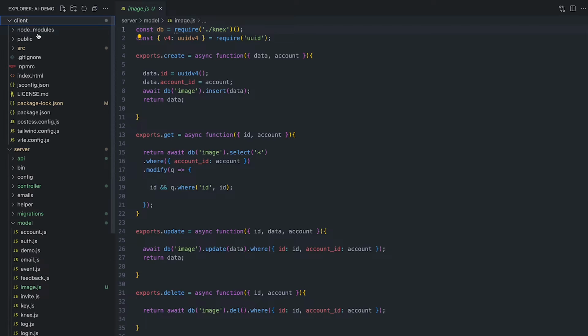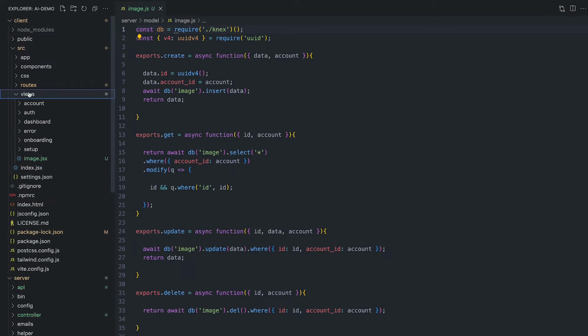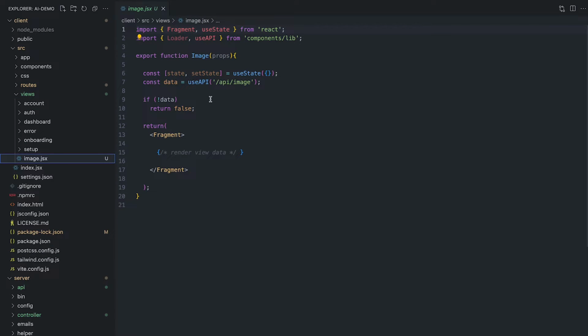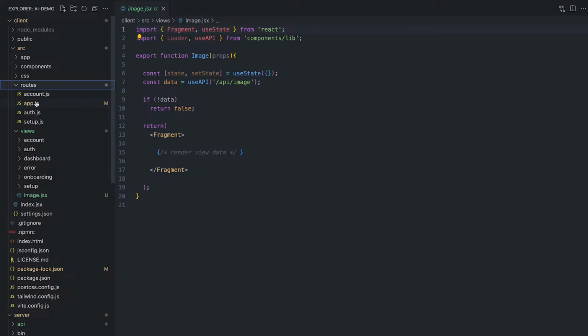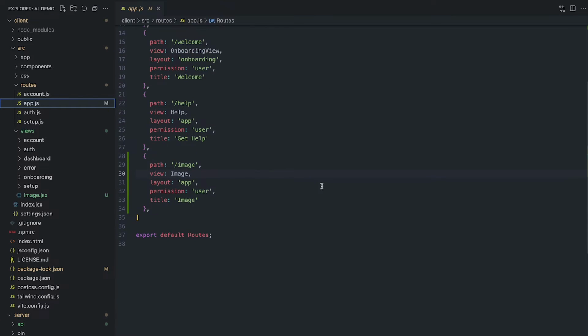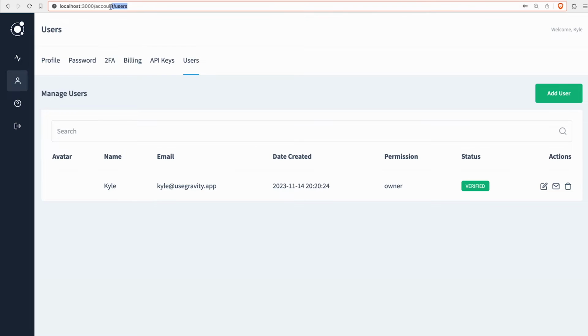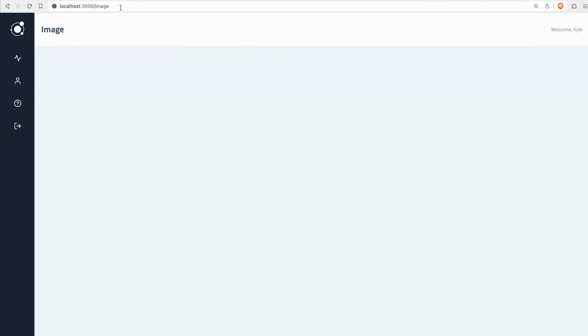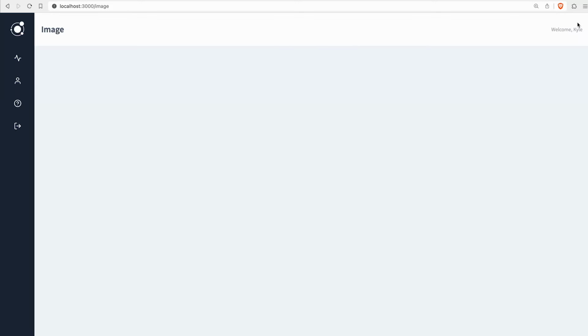If we jump into our client, then go into source views, we can see that it's created a new template image view here. This is where we're going to populate our user interface to generate the photos with AI. It will also have created a new route inside our app folder here. So we've imported the image from here, and then we've created the new route. If we jump back into our browser and type in image, you can see we've got this new blank UI view. We've got this error message because that view is trying to select the images from the table, but we haven't yet run the database migration. We're going to do that in a minute, but we can just ignore that for now.